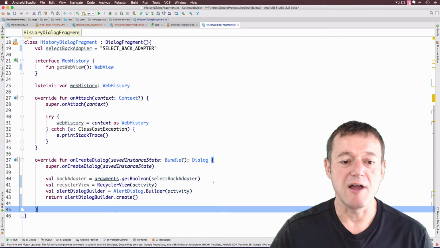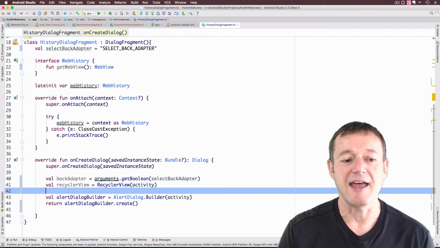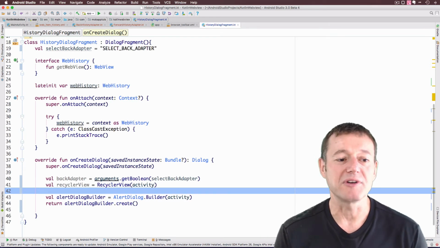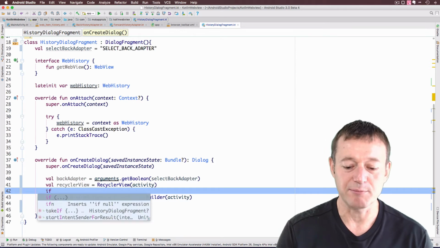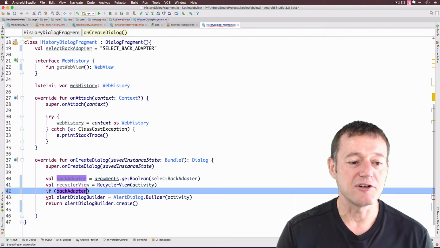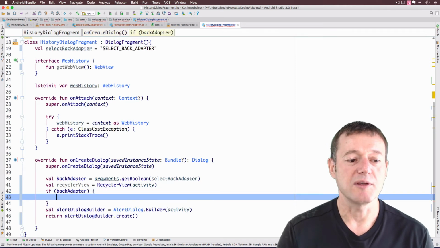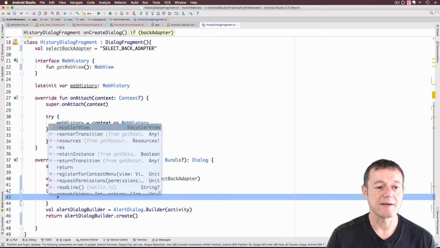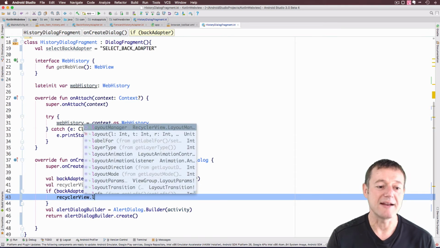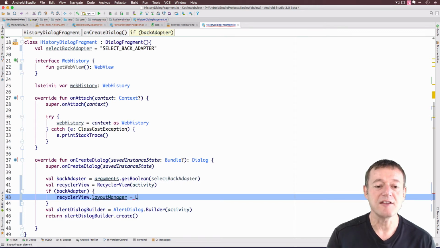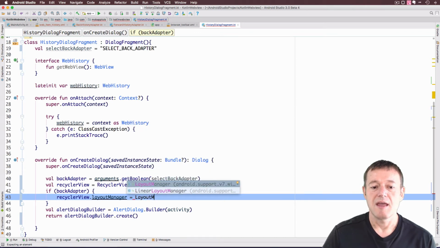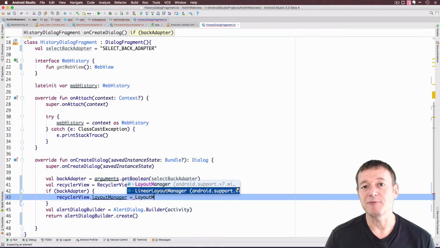Okay, so right, the next step down here is to select our layout views, and the layout view is going to be different depending on if we're using the back or the forward list there. So this is where our back adapter comes into play. So if the back adapter is true, I want some curly braces for this. If the back adapter is true, we'll create a layout manager object. And in this case, we want a linear layout manager because our recycler views are lists, they're not grids.